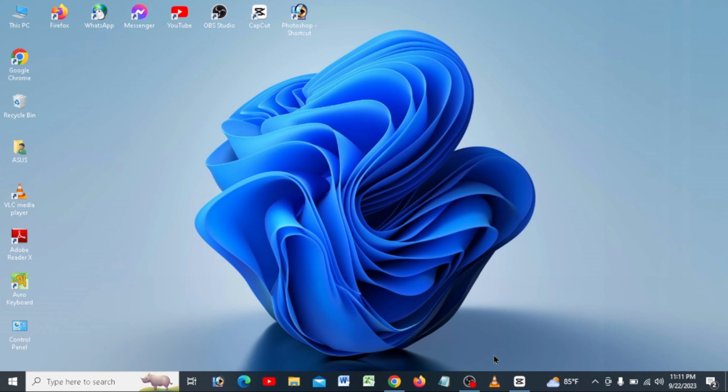Today I will show you how to create a screenshot from your desktop or laptop. And I will show you three processes for taking a screenshot. So okay, let's get started.